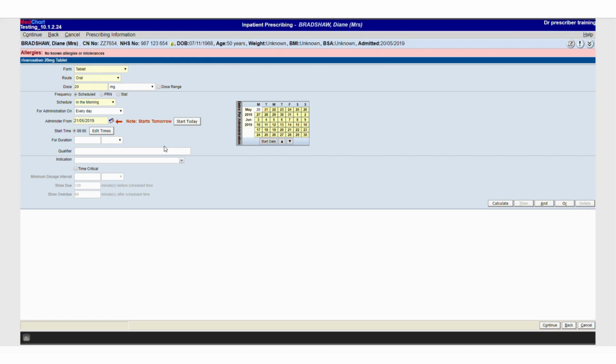During the drug round, the time-critical medications will be put at the top of the list of doses for administration to encourage timely administration. This drug is not time-critical. With all the information checked and entered, we can click on Continue.